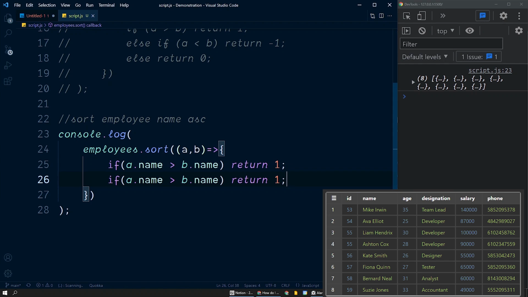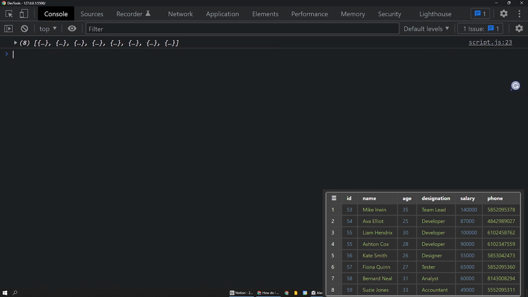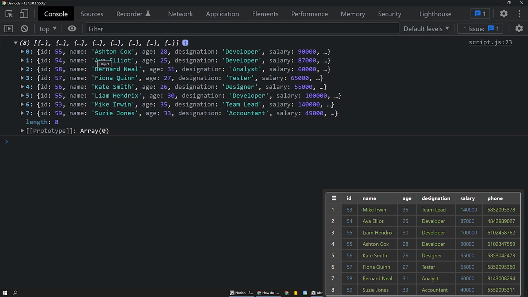Now let's duplicate this, and this is for else if. If a is less than b, a should come first. For that, we need to return a negative number. If both of them are the same, just return 0. Boom, that's it. Let's check them in full screen here. See, all of these employees are sorted based on their name in ascending order.